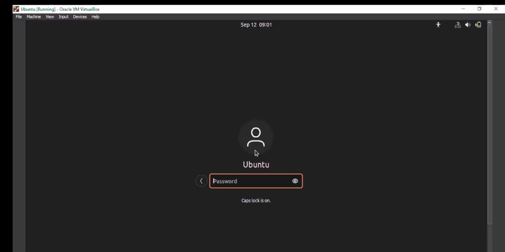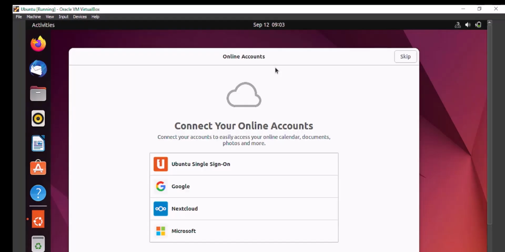Type the password here. Now as you can see, our Ubuntu is successfully installed.